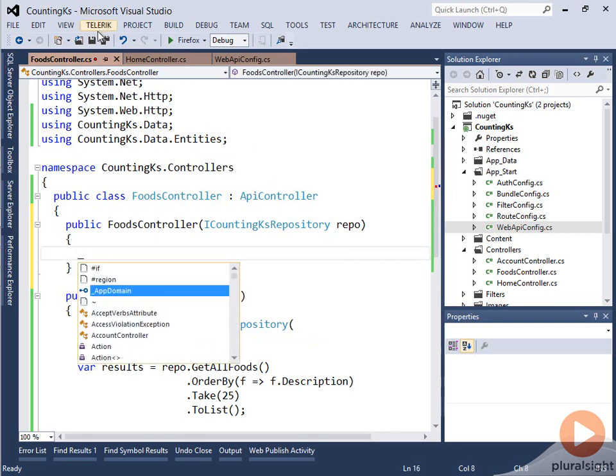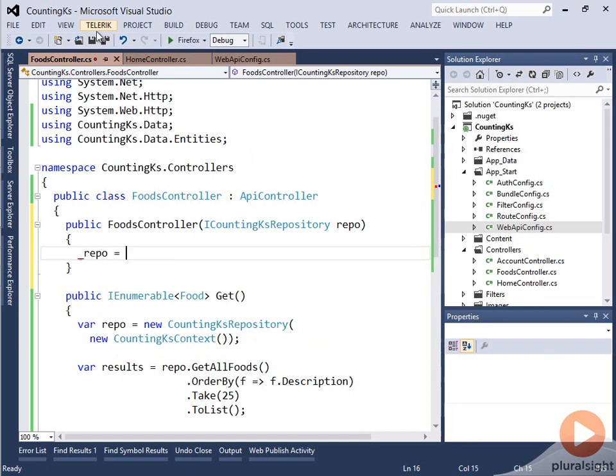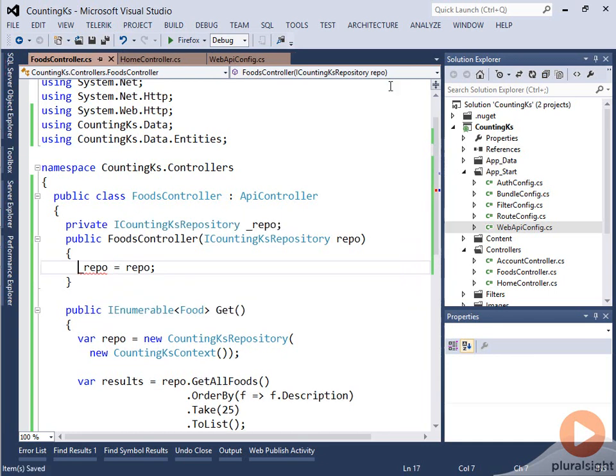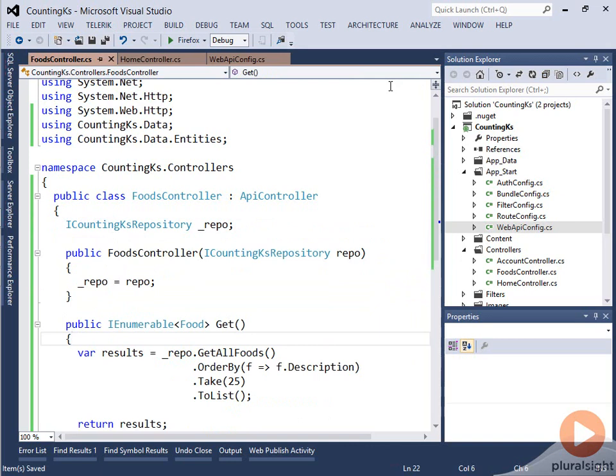So the trick here is we're going to go ahead and create a new local variable called underscore repo that we're going to use for all of our different methods. So we're going to be passed in a repository and then use it for whatever methods we're going to expose on this controller. I'm going to use the little shortcut to just create a field stub for me for our repository.